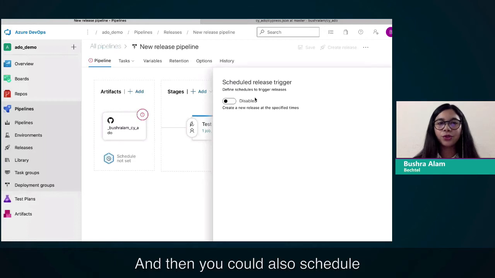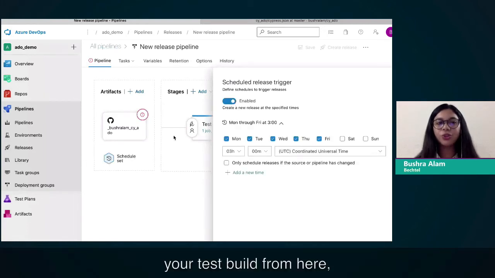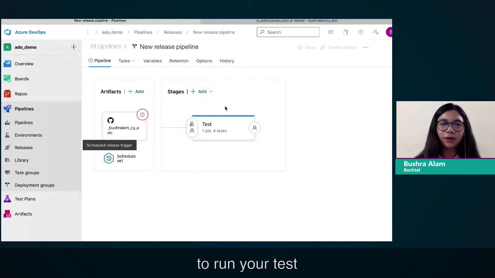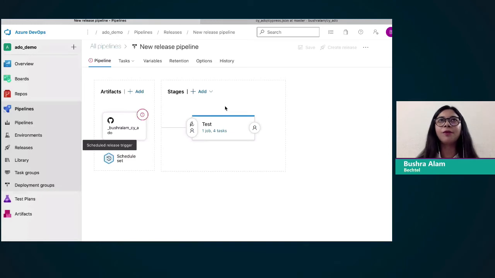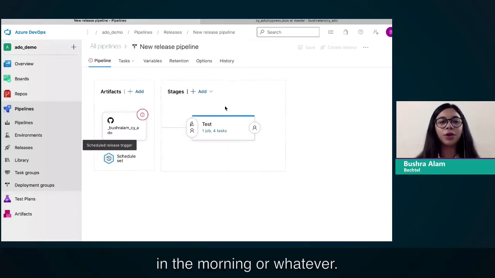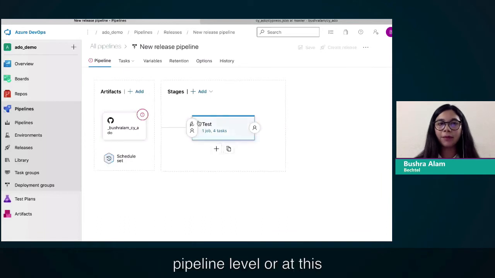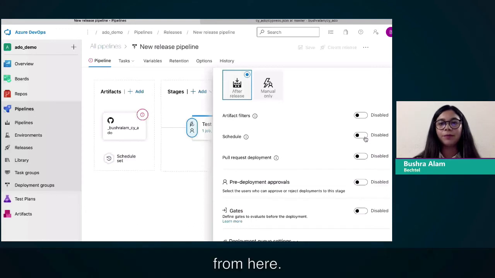Then you could also schedule your test from here, schedule the pipeline from here. So say you would like to run your test every day at 6 a.m. in the morning or whatever, right? You could do it at the complete pipeline level or at the stage level as well from here.